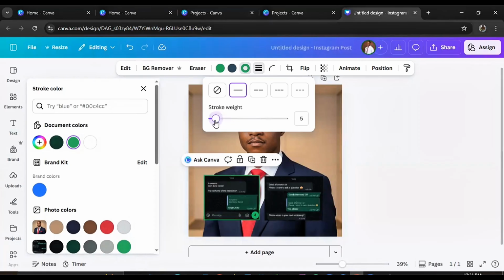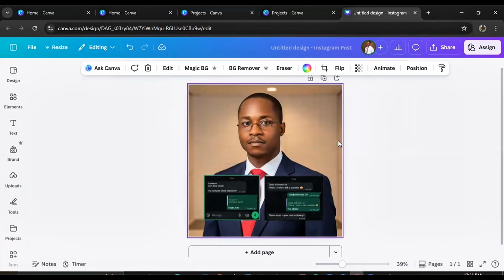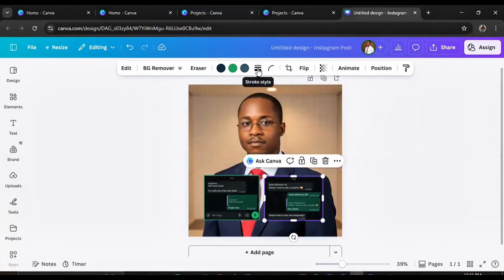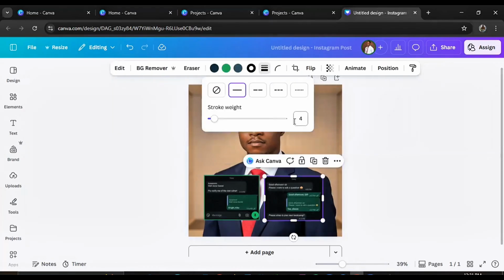So that is how you do that. Let me leave it at 5. So that is that for that. You can do it for this one also. Come to this stroke style, select this, and just leave it at 5.